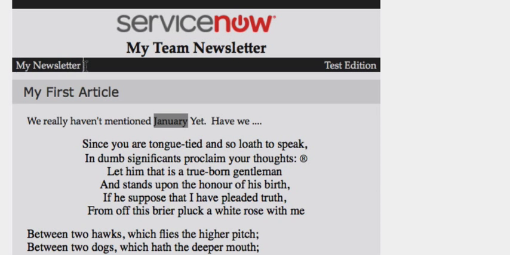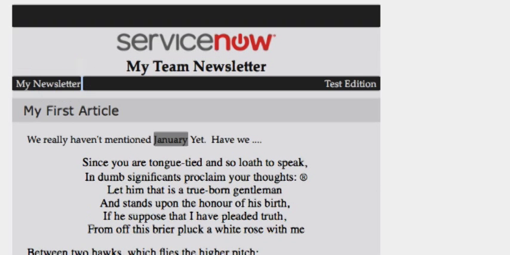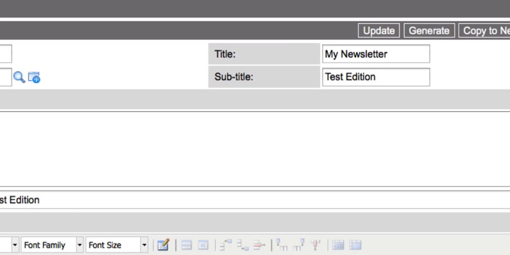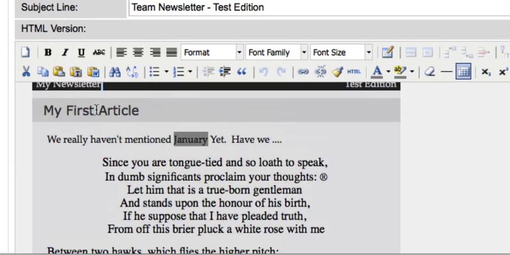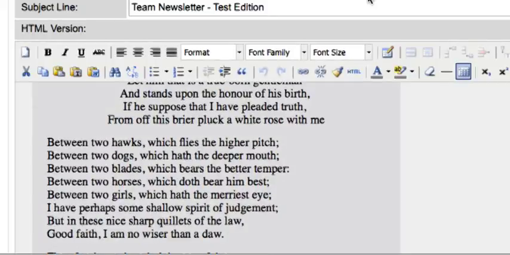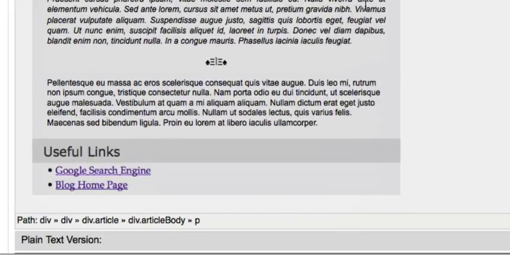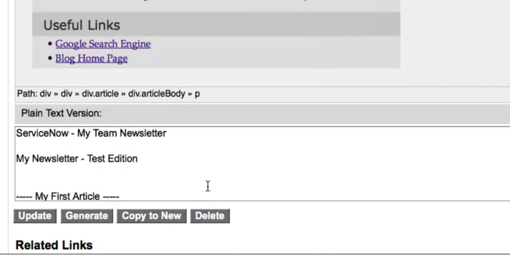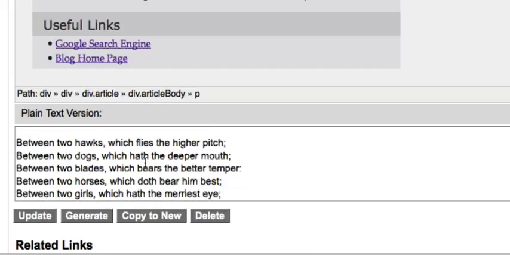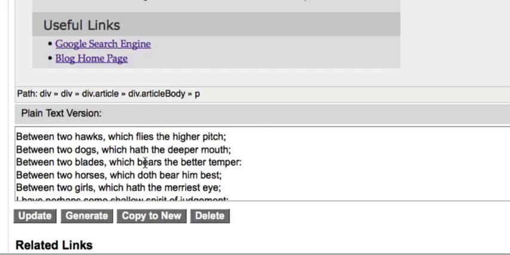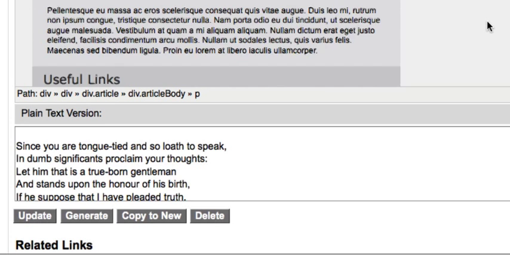Here is the built-in variable that pulls from the title field. This test edition comes from the subtitle field. And then here's the article variables filling into that article list. And then we go to the end, and there's that useful links section. And as you can see, that links variable has been replaced with the actual links from our script. And also the plain text version is auto-generated, similar to the HTML version when you hit generate. Okay.